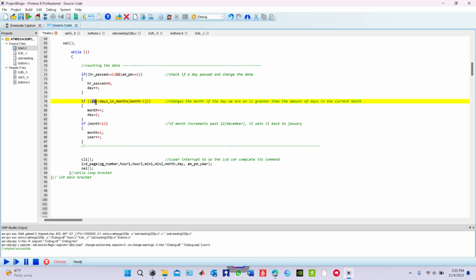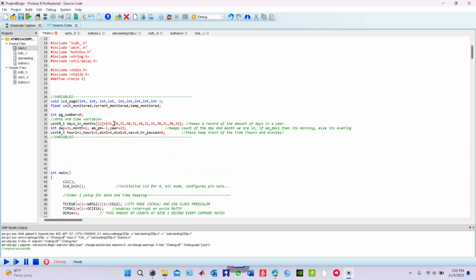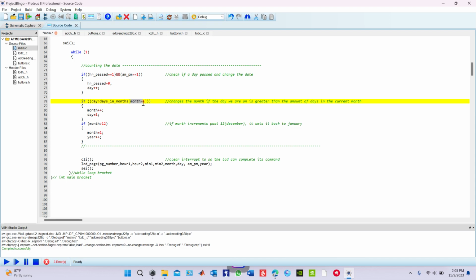If the day in the month that we are currently in, so if the day is greater than the days in the month that we are currently in, so for February, this will be the month. February is the second month. So this will be 2 minus 1. So whatever the value in the array for February, because it is the second month, but in the array it is position 1, not the first position, position 1. Right. So the month minus 1.